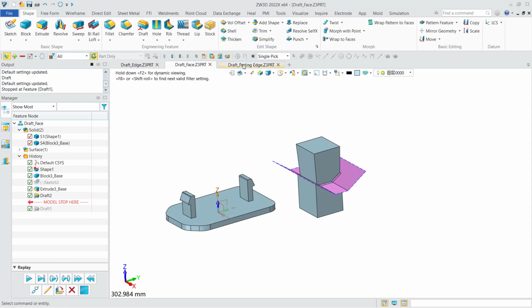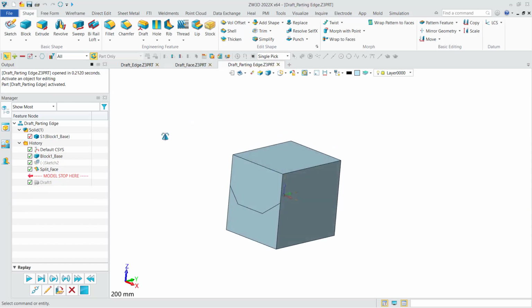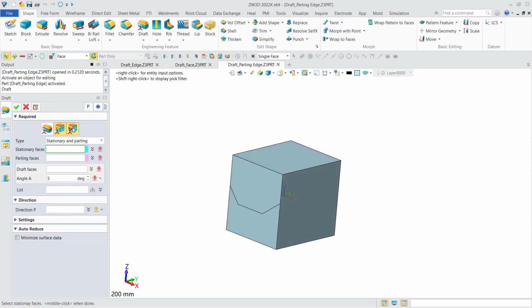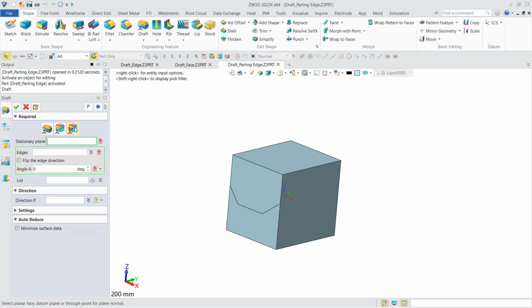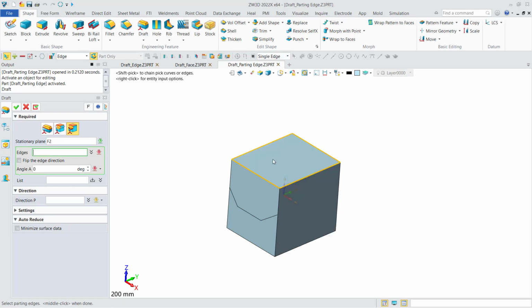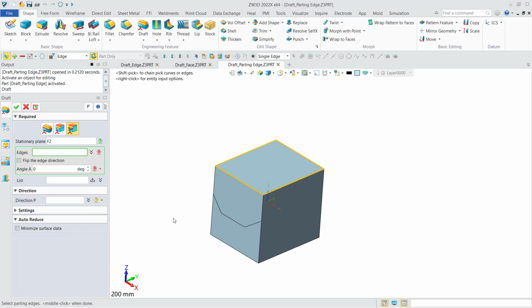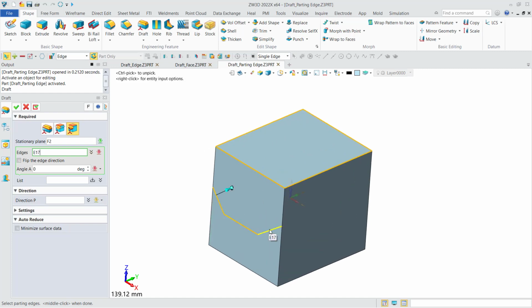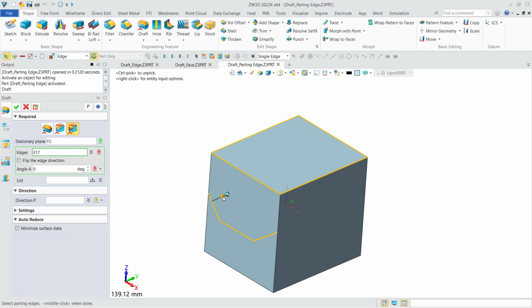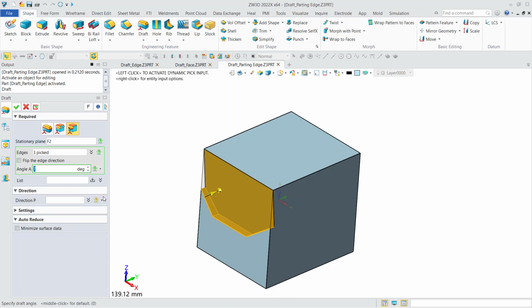Now let's see the third draft method. It's draft by parting edge. So in this one, we also need a stationary plane. Like here, we use this one as the stationary plane. And then we define the parting edge. This one, and this one. And then we can define the parting angle like 7 degree. And then we can click OK to see the result.